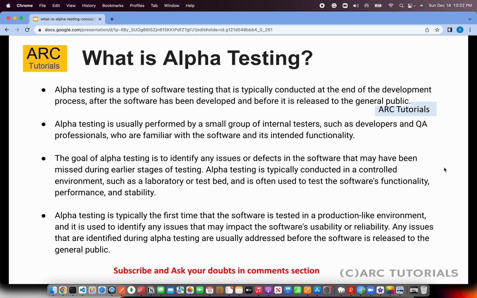Alright, so today we are talking about alpha testing. Before that, let's talk a little bit about what is alpha testing. Alpha testing is a type of software testing that is typically conducted at the end of development process, after the software has been developed and before it's released to general public.